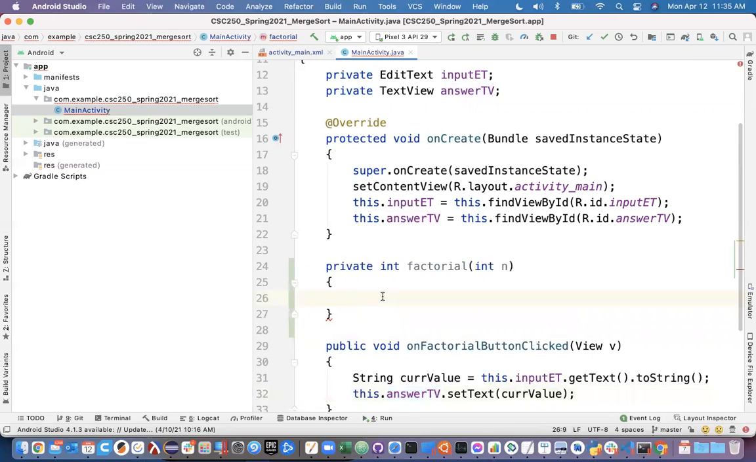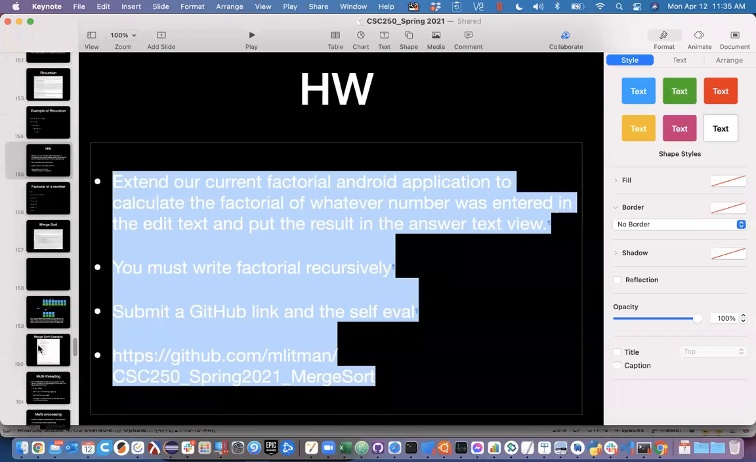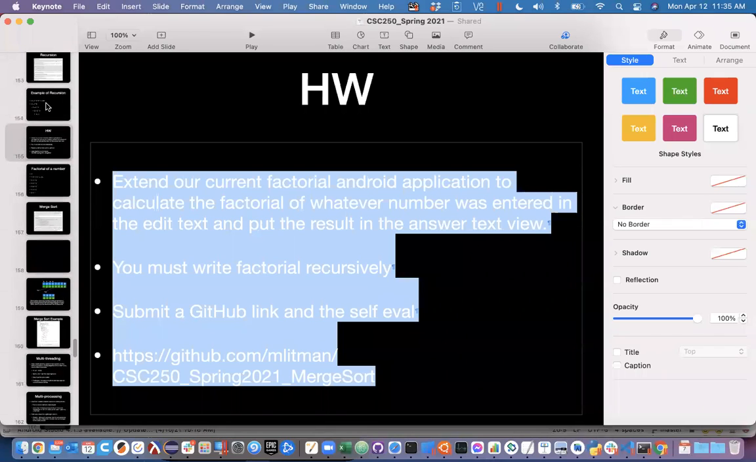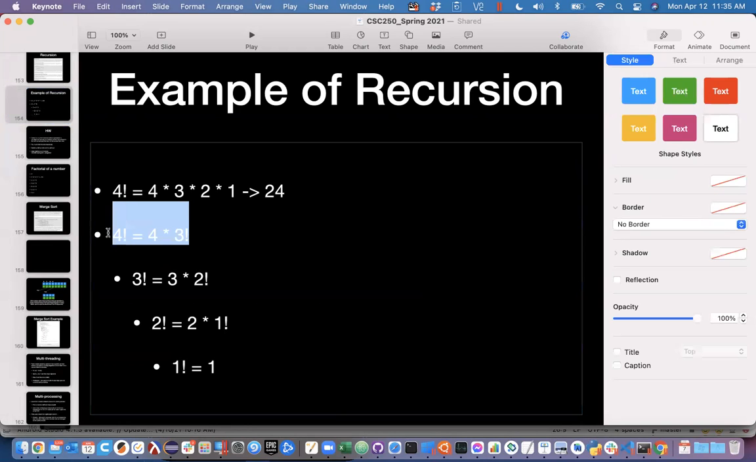All right. So we talked about last time how factorial is actually a recursively defined function. For instance, the factorial of 4 is 4 times 3 times 2 times 1, which is 24. But I can also think of the factorial of 4 as being 4 times the factorial of 3, which is 3 times the factorial of 2, which is 2 times the factorial of 1, which is just 1. All right, so factorial is a recursively defined function, where recursively defined means a function that calls itself from within itself.